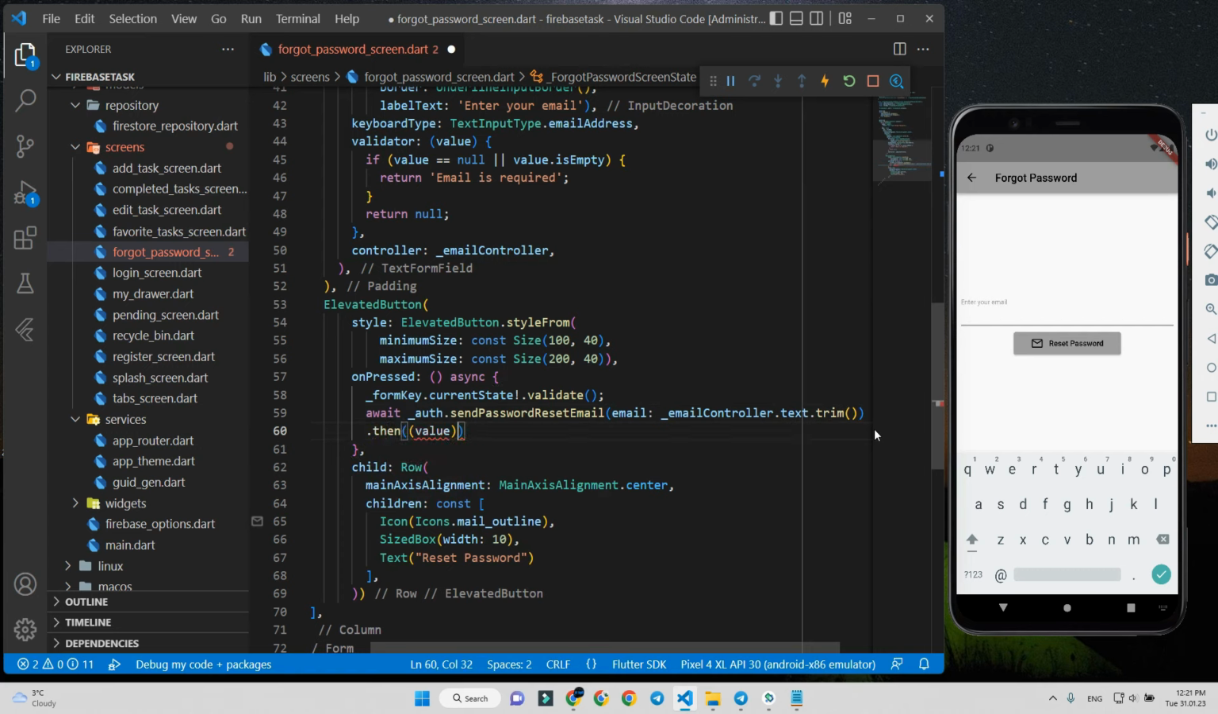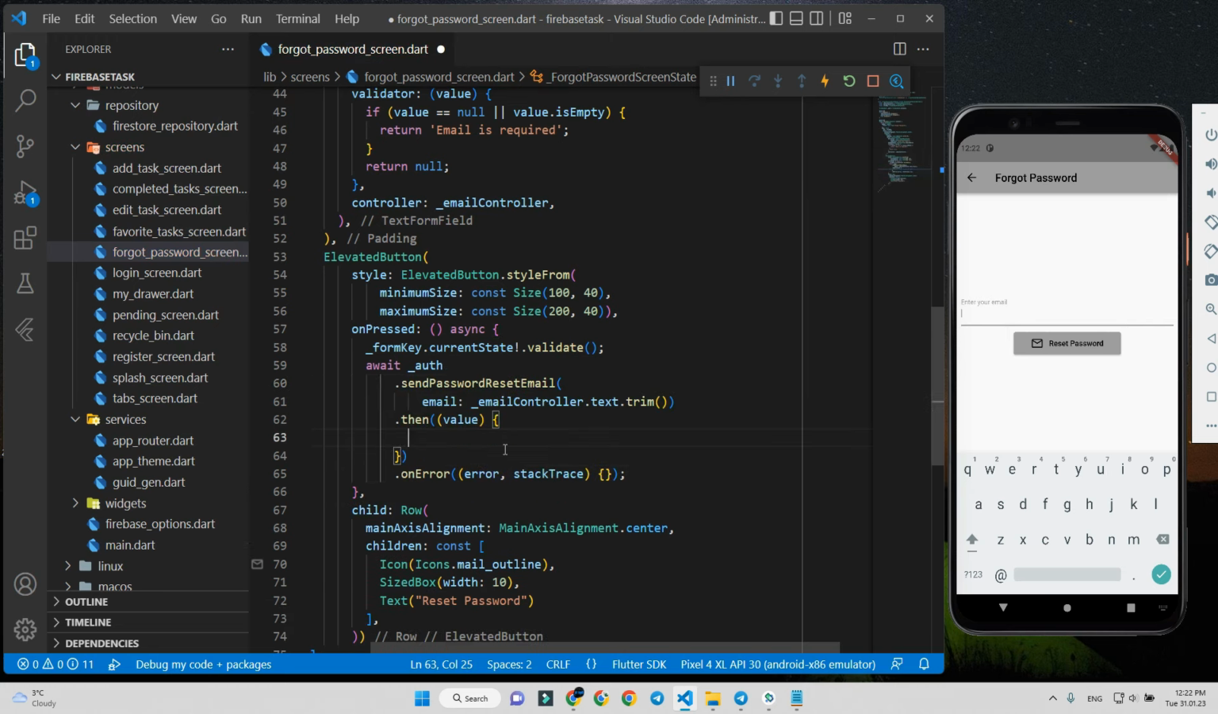Now, we implement what will happen next. Here, by the then function, the user gets a success message. And also, if something is wrong, the user gets an error message. If everything is okay, we will navigate the user to the login screen, and the user gets a success message.